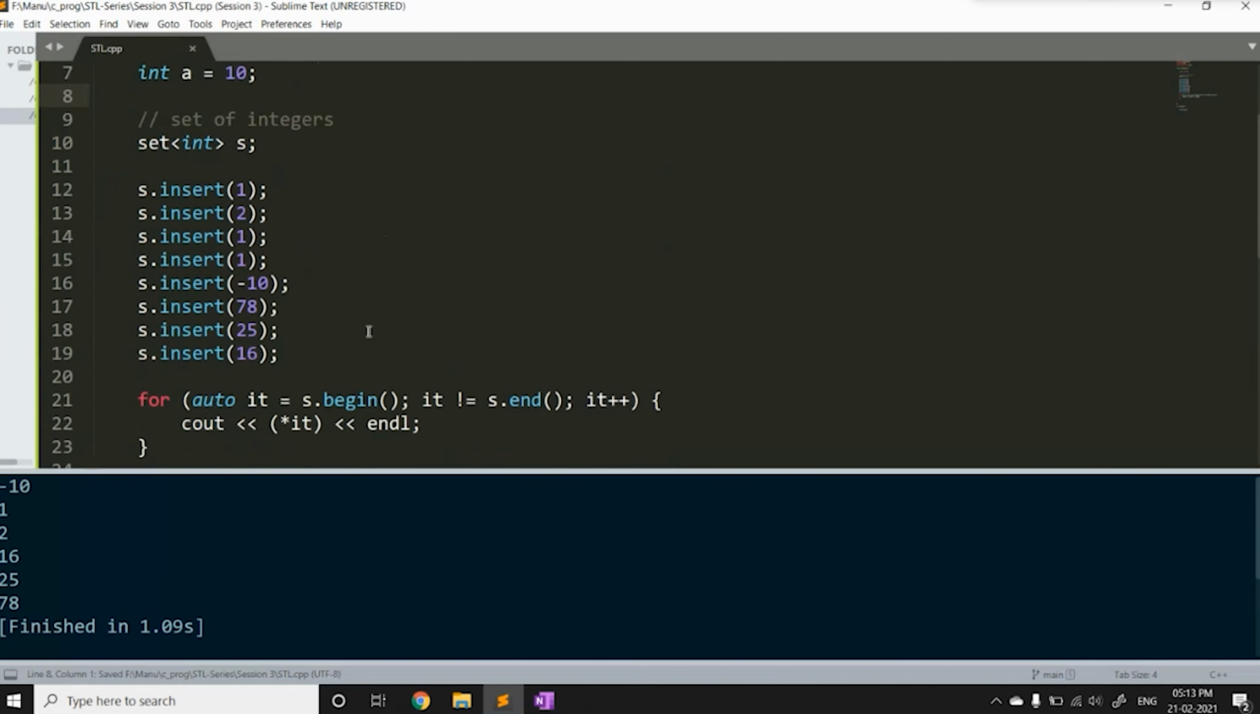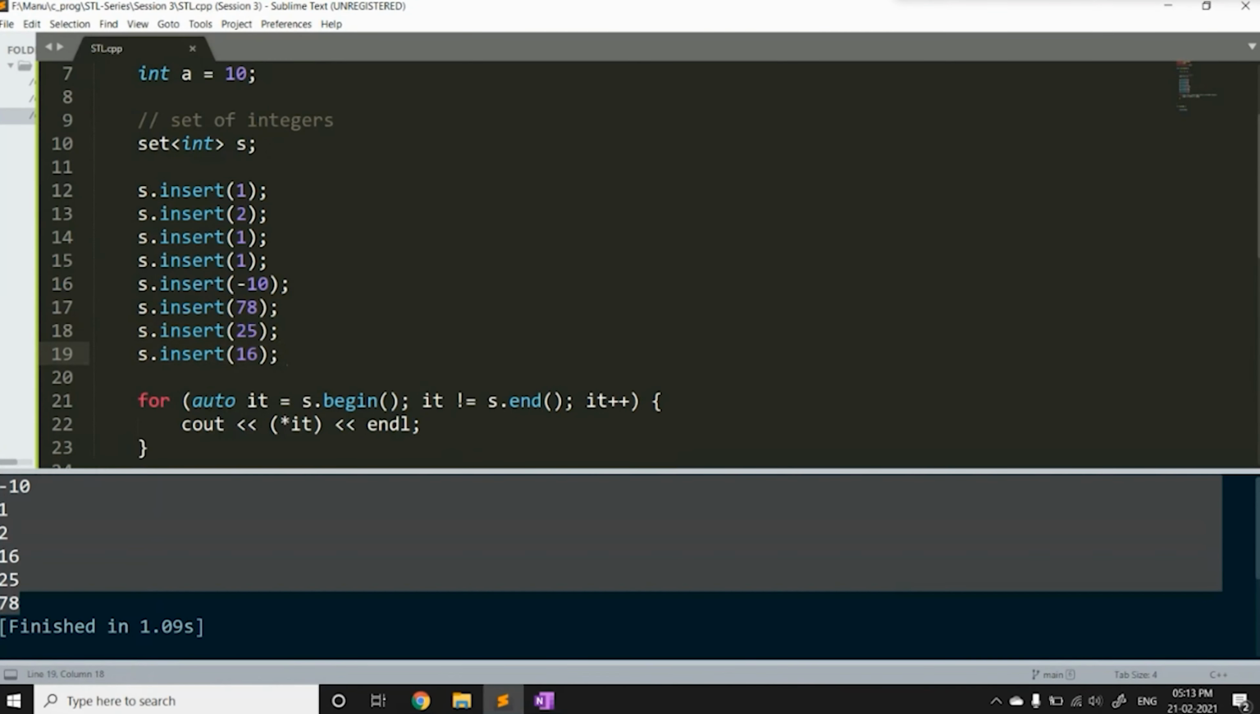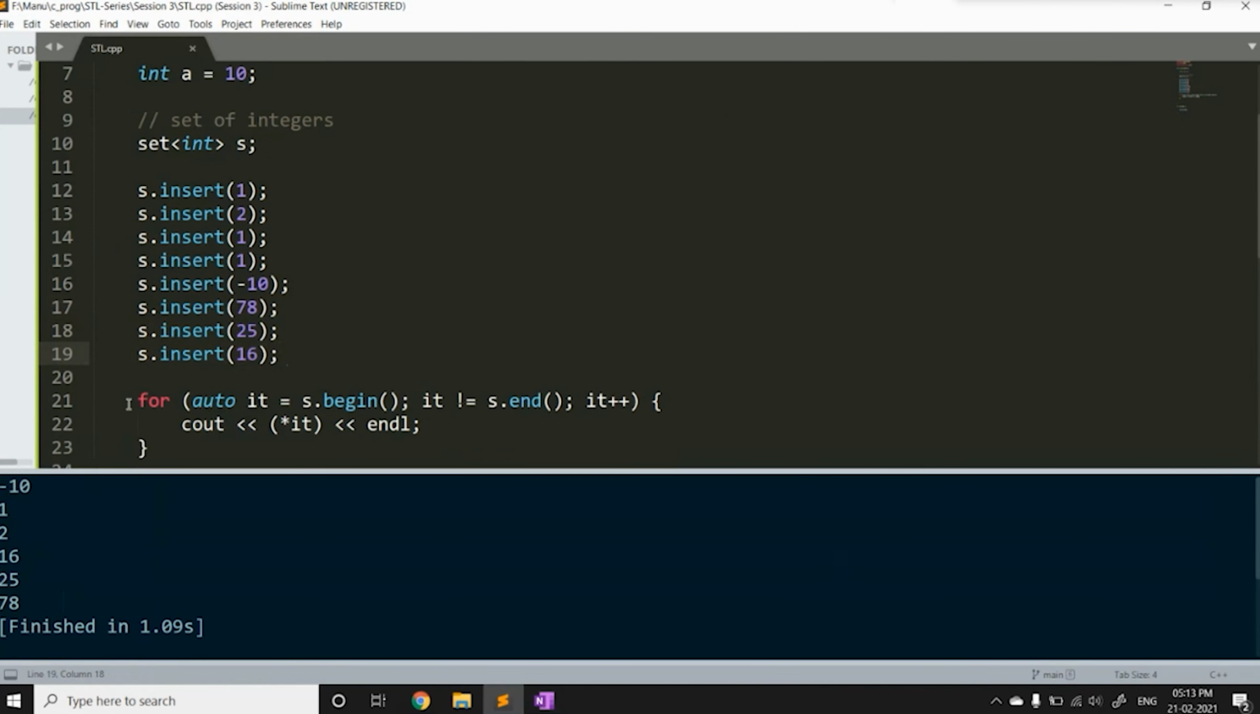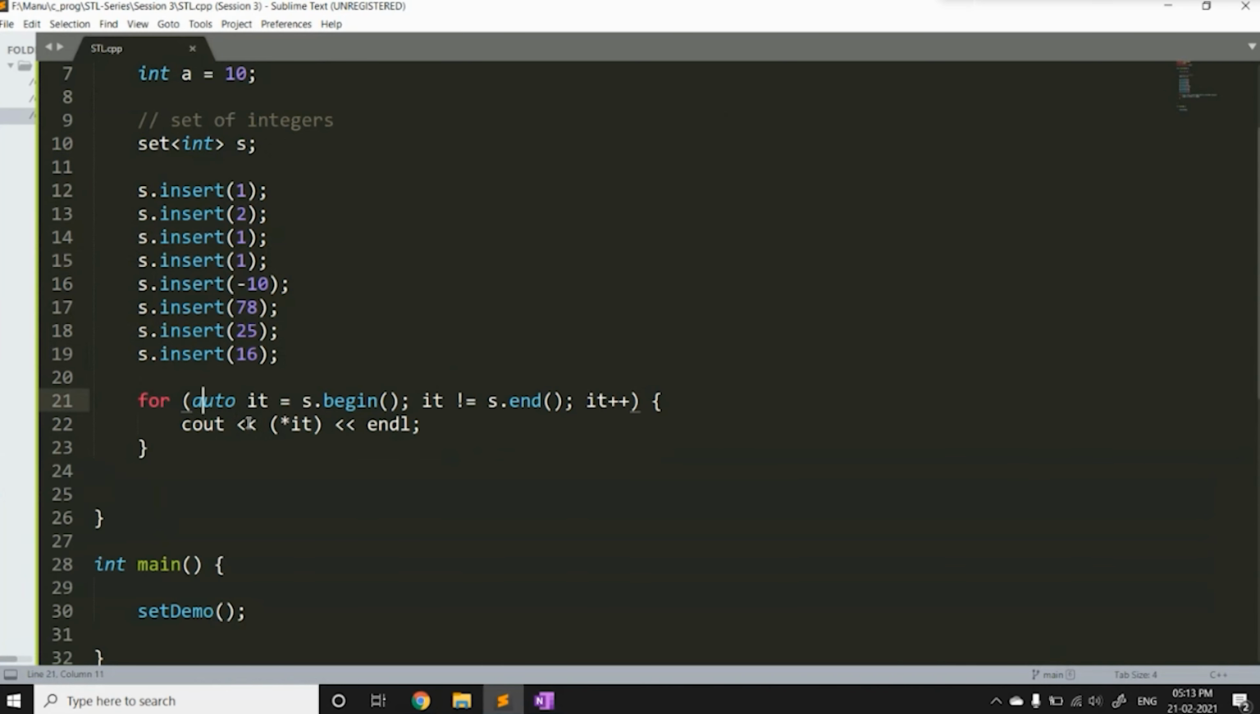See, no matter what element, in what order I am inserting the elements, it is always giving me output in an ordered fashion. And also, all the redundant elements have been deleted. For example, 1 here was inserted thrice, but in our final set, 1 is only occurring once. I hope that is clear to everyone.